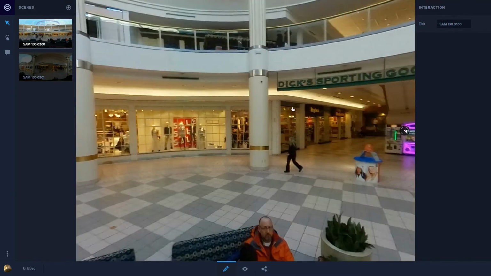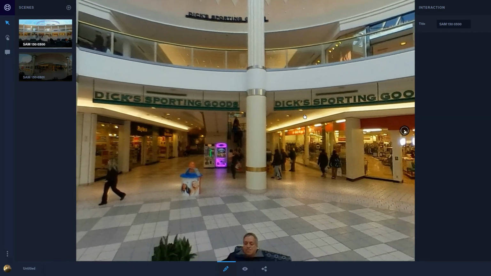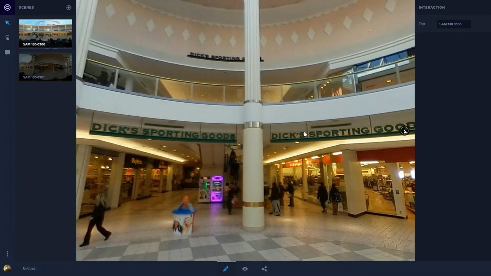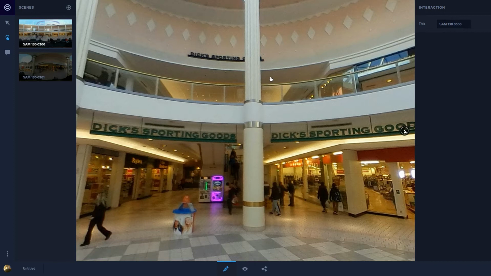All right. So we'll go back to interaction, and we're going to turn around, and that's where we want to jump up there. So we're going to come over to scene link, and we're going to put a little click right there. And now we have to tell it what we want it to link to. So we want it to link to image 301. Okay. And we can call that Dick's, just because it is Dick's Sporting Goods.